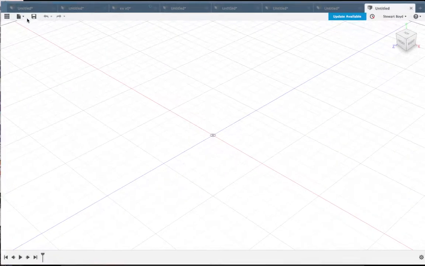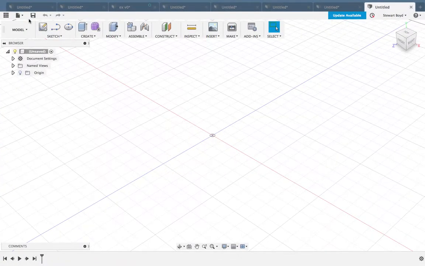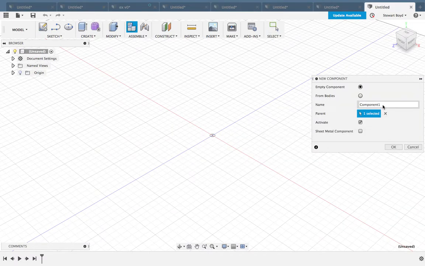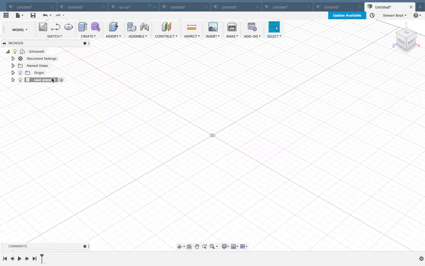Okay, to help you with your bench design, I'm going to show you how to create a pattern on a path. So create a new component. You can name it if you like. I'm just going to put seat pieces, and it should appear in the design tree here.